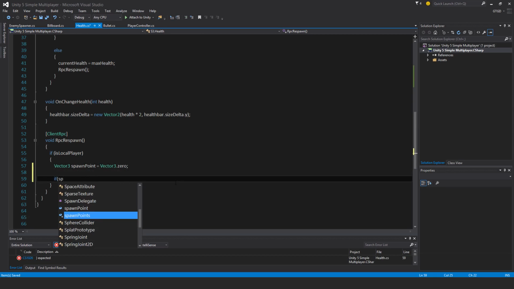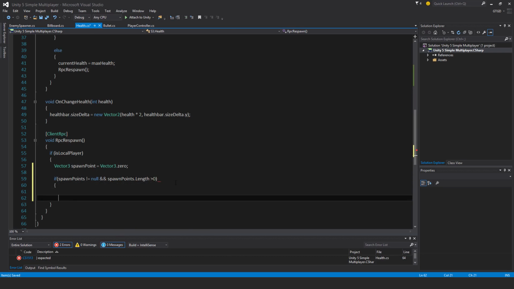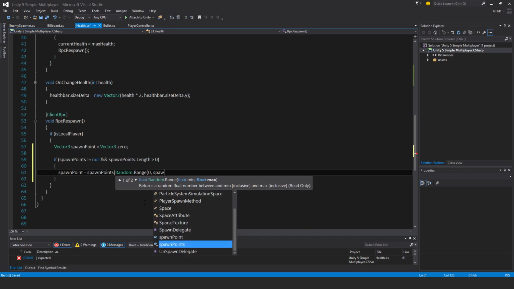If spawn points is not equal to null, and spawn points dot length is greater than 0, so it has entries and the length is greater than 0 and it exists, then in that case spawn point is equal to spawn points in the index random dot range 0 to spawn points dot length. Because it's an int, it'll exclude the length value, so it'll be 1 less than that.